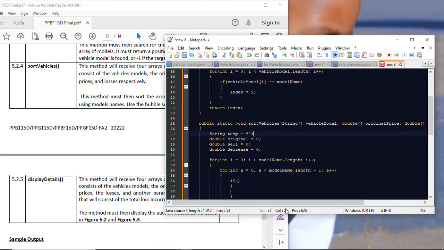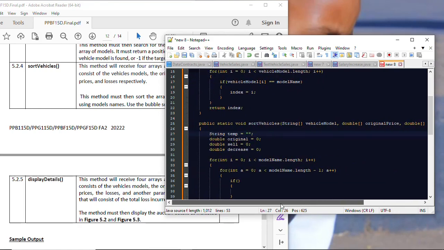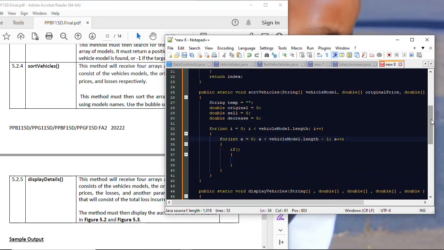So guys, there's a mistake that I'm seeing here. Since they didn't give us the model name as our parameter, there's no need to use it here. So we can use our vehicle. I think they meant vehicle. Change this guy to this guy. Yeah, vehicle model.length. Okay, sure. So we fixed our mistake.